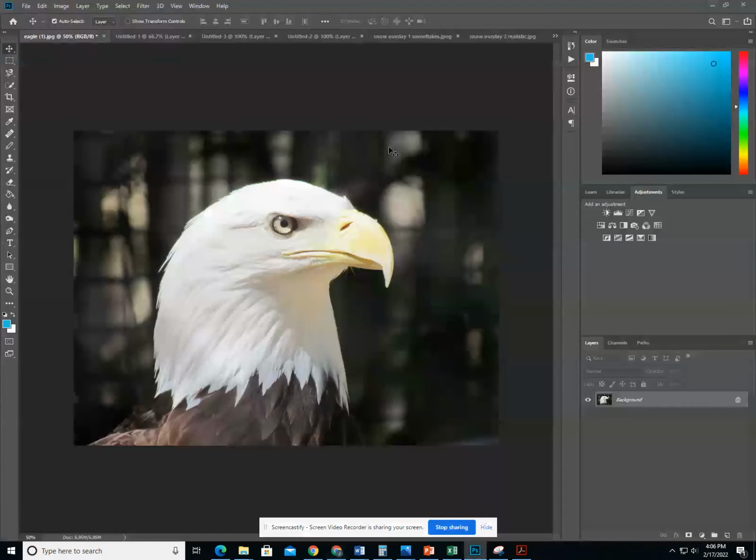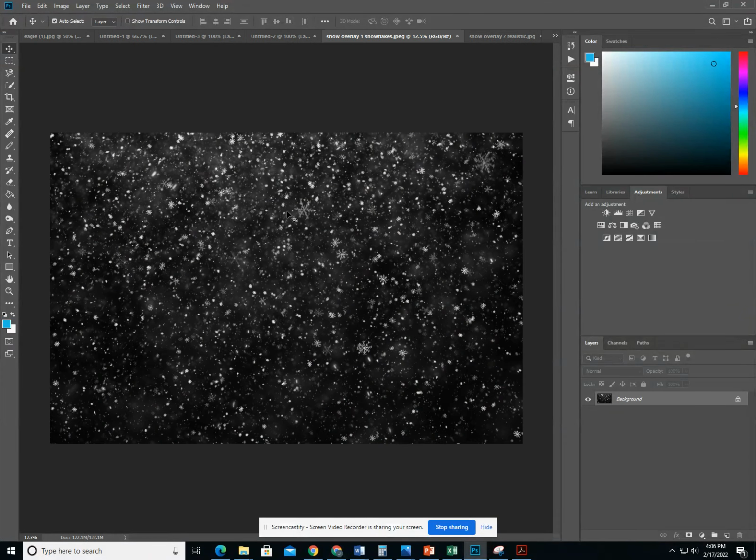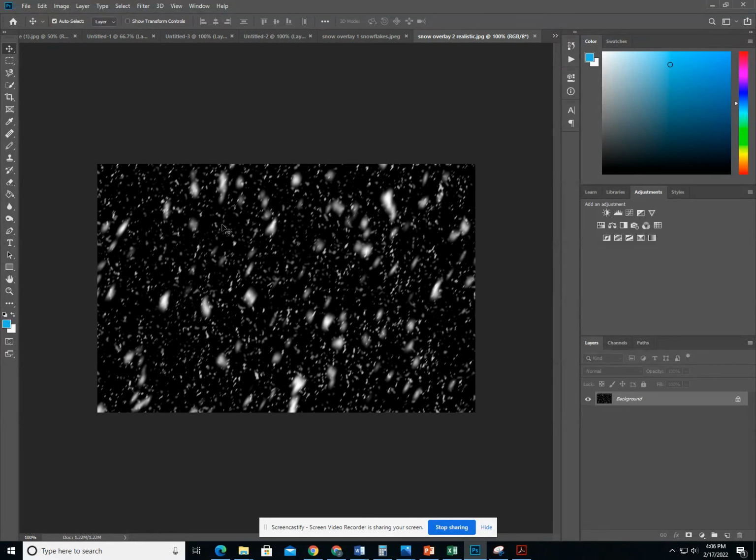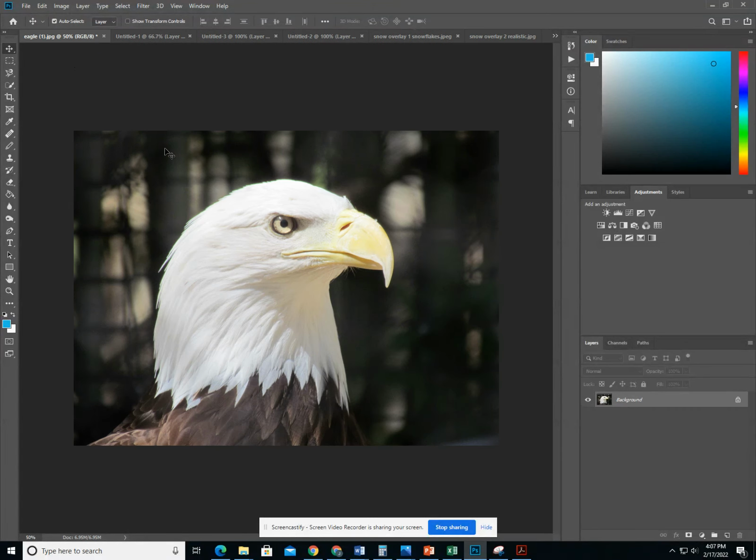The difference between the two is that the one with the snowflakes is a little bit more cartoony and created. The Snow Overlay 2 looks like a more realistic type of snow falling from a distance. Pick one of the two overlays, it doesn't matter which one it is, and open it up in Photoshop. Also have a tab for your eagle photo.